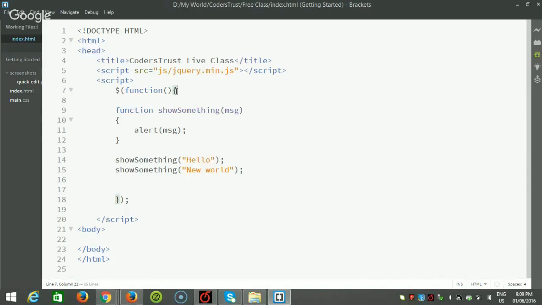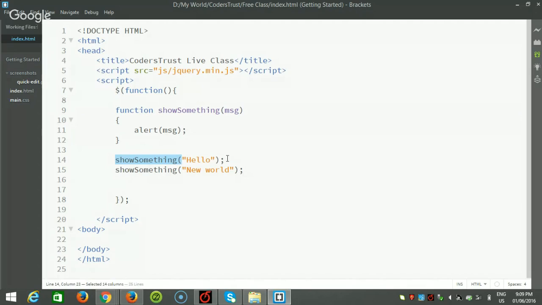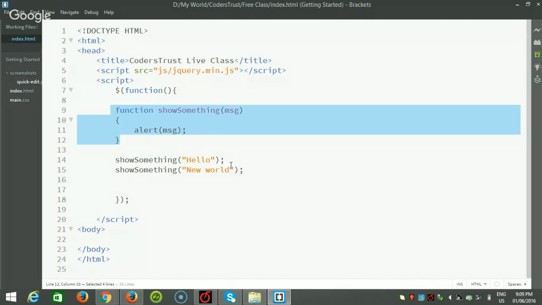So this is simple, and this is the function declaration, what has to be done here. And this is the function calling. That means we want to use this function. If you don't want to use it, we will just not call it here, but you can place the code here.